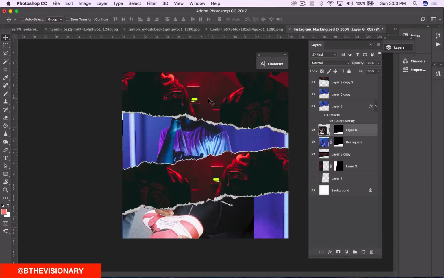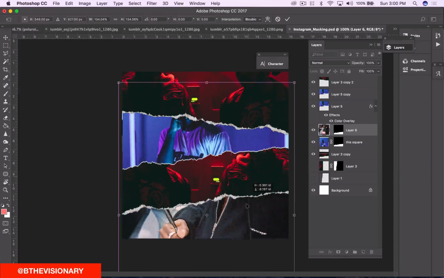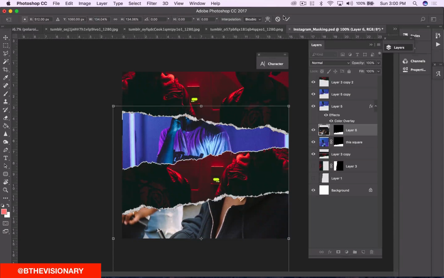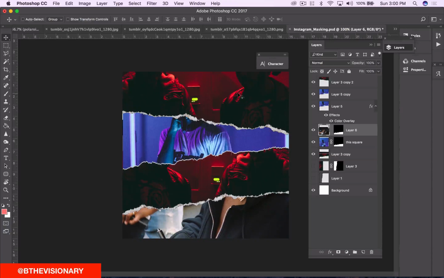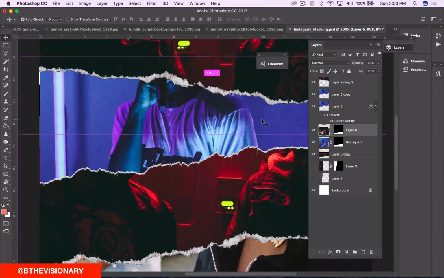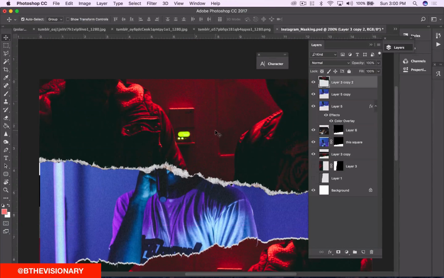But in my opinion, it's not stretched out enough to fit. Let's leave it like that. And now I have to get this part too.